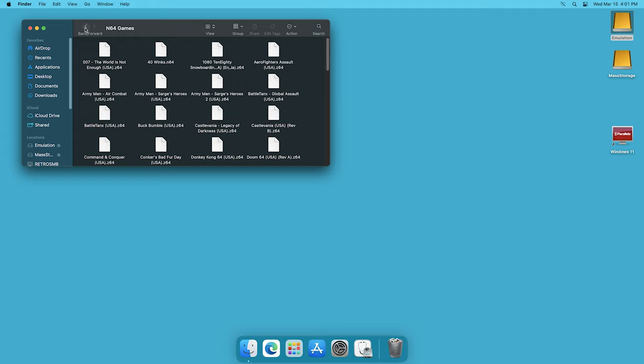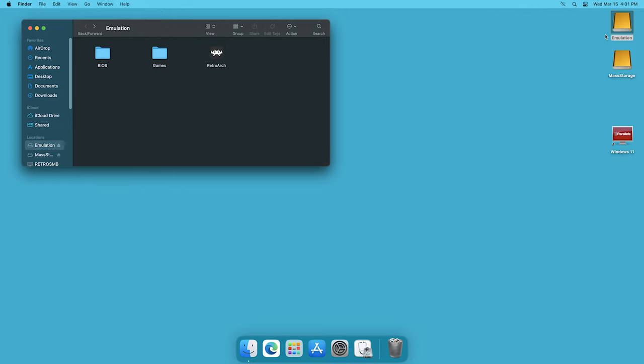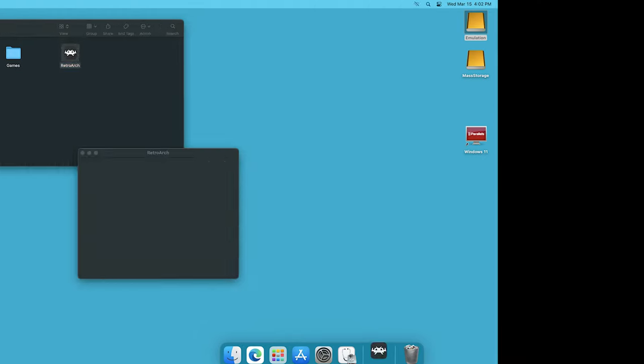But once you have your games sourced, just go ahead and store them wherever you want on your Mac. I have mine inside an external drive named Emulation under a games folder. It makes it nice and easy for me to find them. But once you have your games placed, just go ahead and boot up into RetroArch.